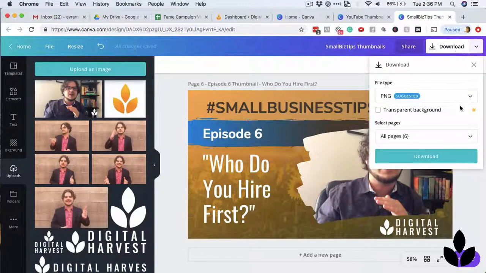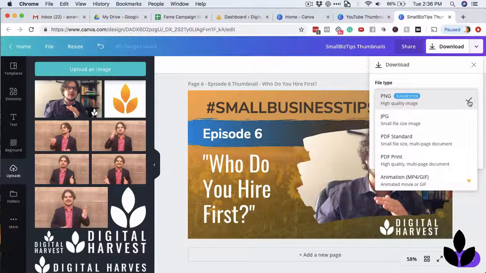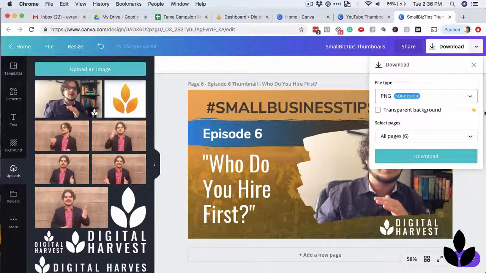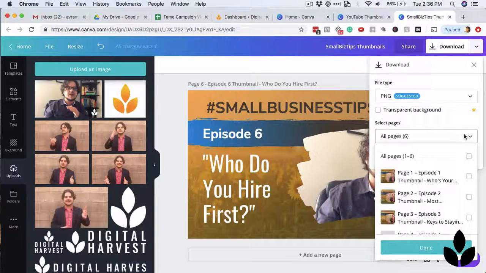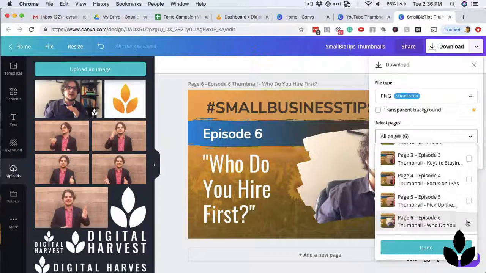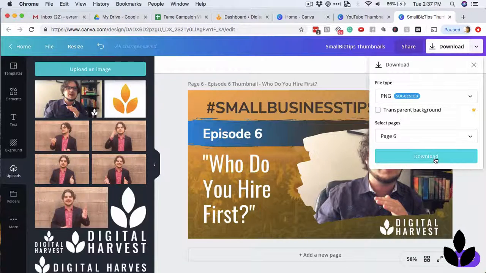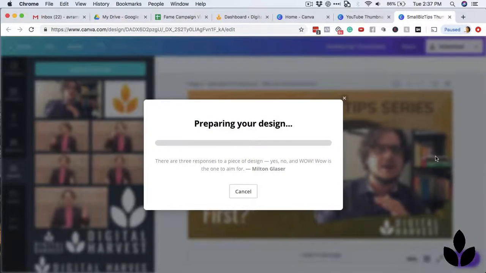I can click download. PNG is always going to be good for YouTube. It's one of the highest quality images you can do because I don't believe YouTube will take PDF. So we'll do PNG, and then what we'll do is we'll select pages. I only want page number 6, right? So I'll click that one, and then I can click download. Done. Now it works in that download, prepares the design, and voila.